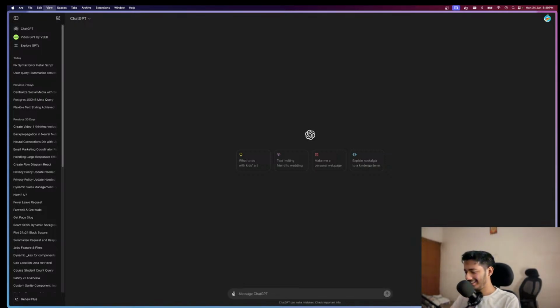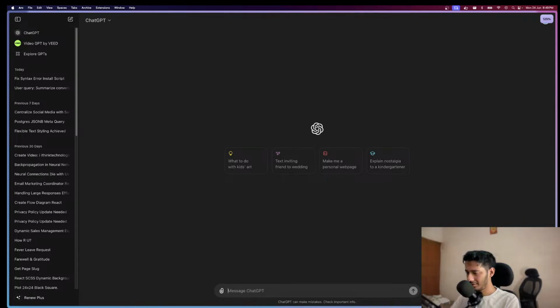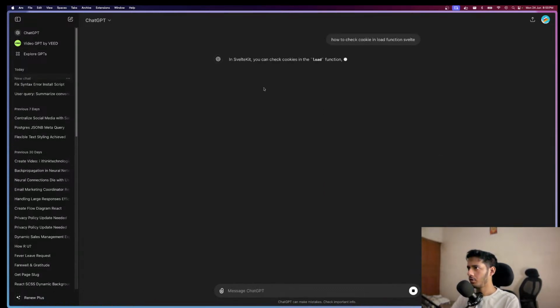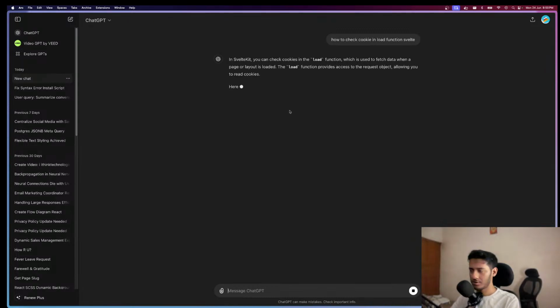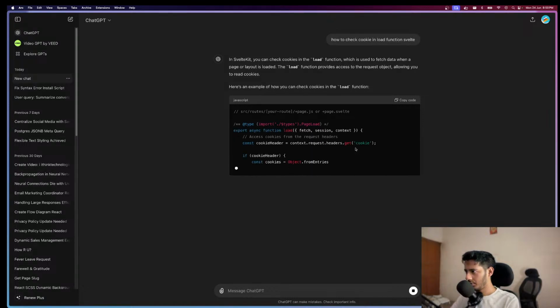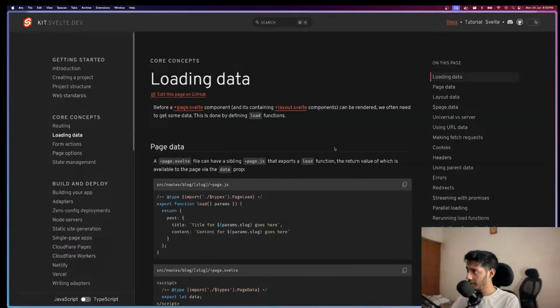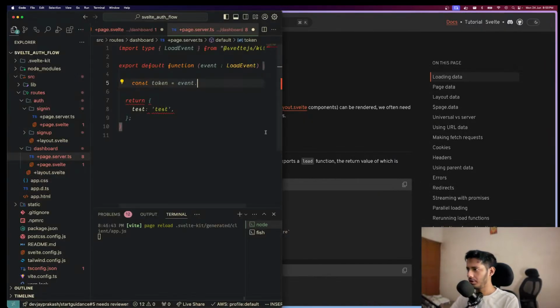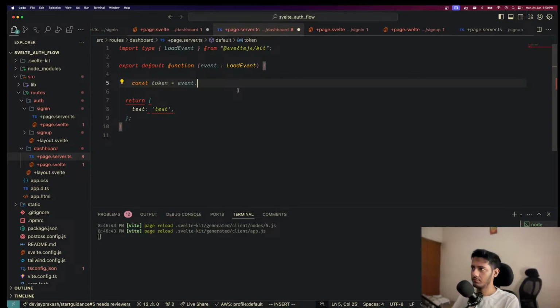The load function. How to check token? How to check cookie in load function in Svelte. Okay, it's giving me the answers. Let's see what it gives. So you do this. You have session context. Oh, so we have context. Okay, so context is the thing which we need. That's all what we need.